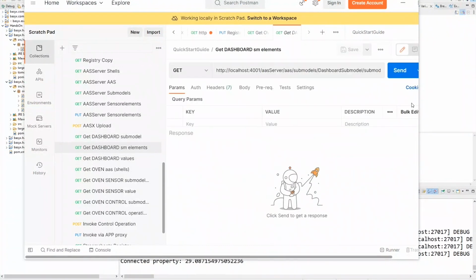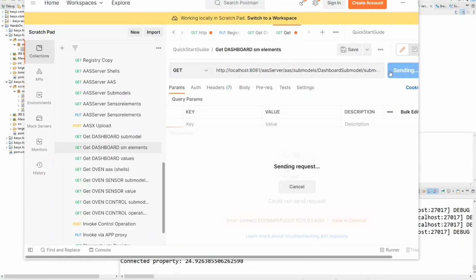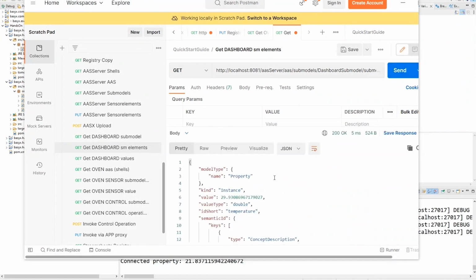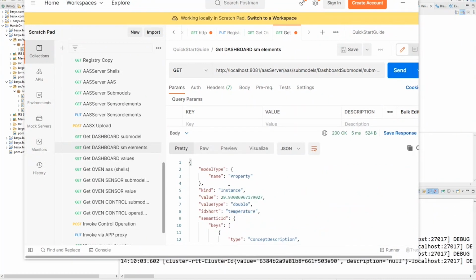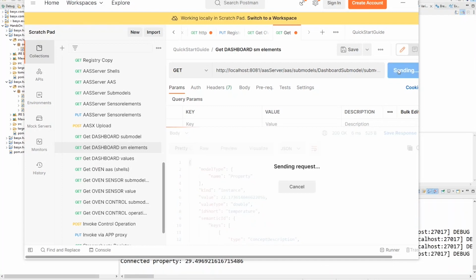I can also ask it a little bit more precisely, so 8081, and ask explicitly for my temperature submodel element, and then I'll get as a response the one property. So temperature is the property, and the value after this query is 29 roundabout. And every time I ask the server for the temperature property, I get a new value with the lambda property. So every time I click send, the value changes randomly.